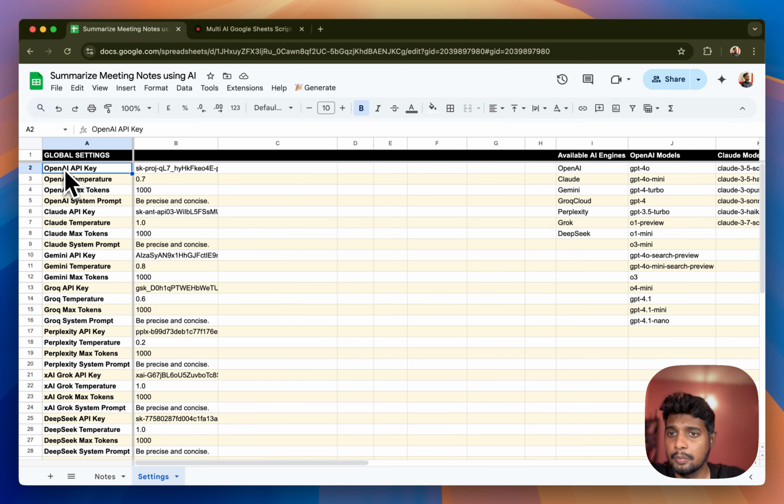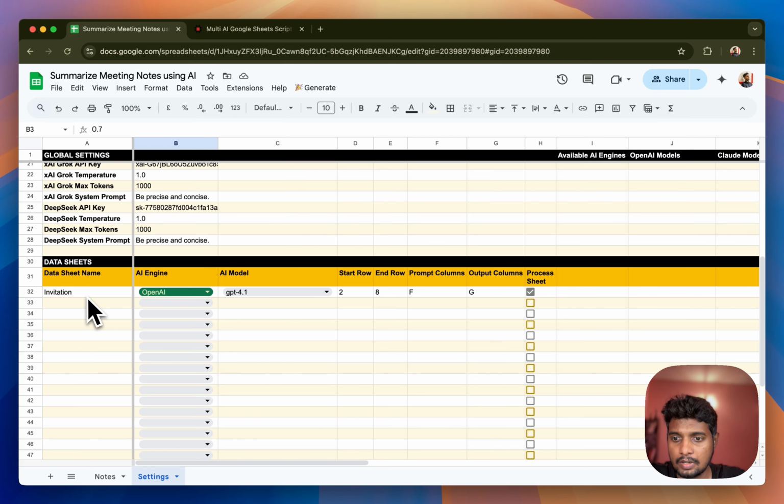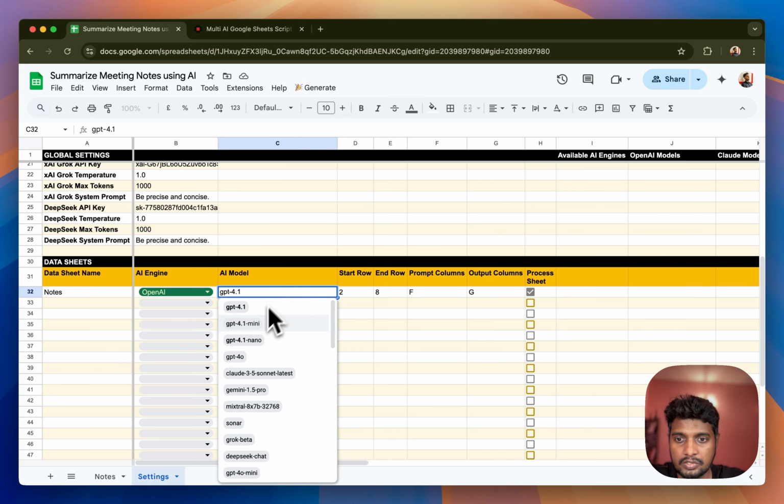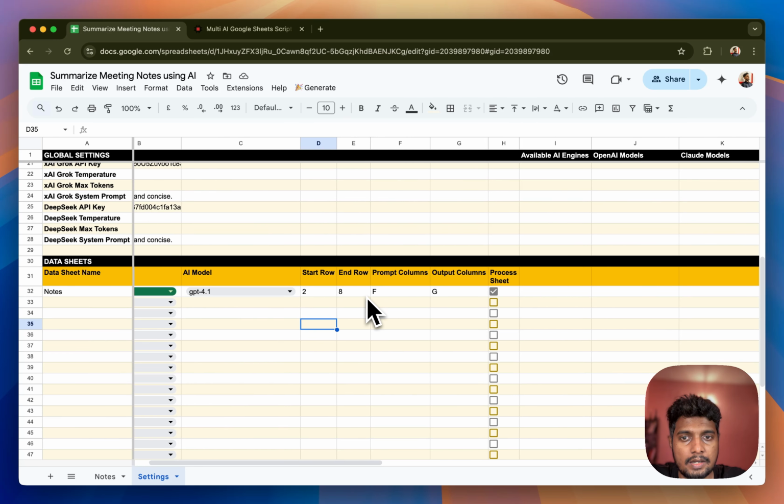In this case, I'm using the OpenAI model. You can see that I have already pasted the API key here. Then I have temperature set as 0.7, which is generally balanced. Then the max tokens, system prompt, and so on. Then you'll have to come down here. Let me make it notes, because this is the sheet name, notes. So I'll have to write the data sheet name here, and I'll be using OpenAI, which is selected from the drop down, and I'll be using the GPT 4.1 model, which is from here.